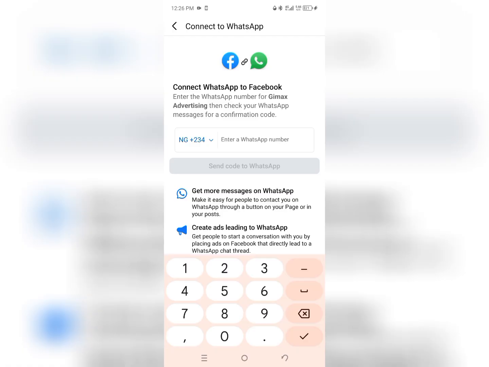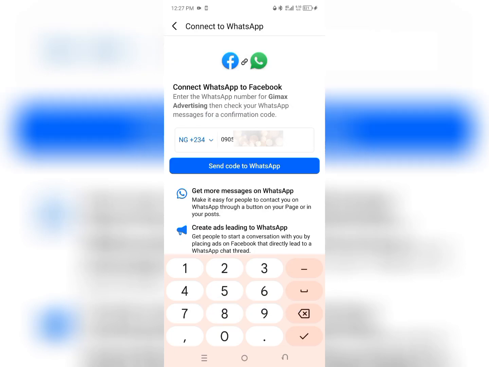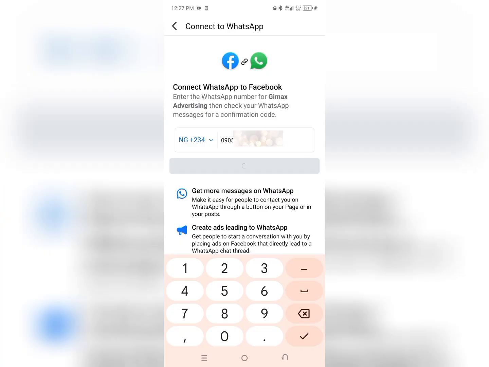Now paste your WhatsApp number right here so that you can link your WhatsApp number to your page. Now once you paste your WhatsApp number here, click on send code to WhatsApp. Click on it.